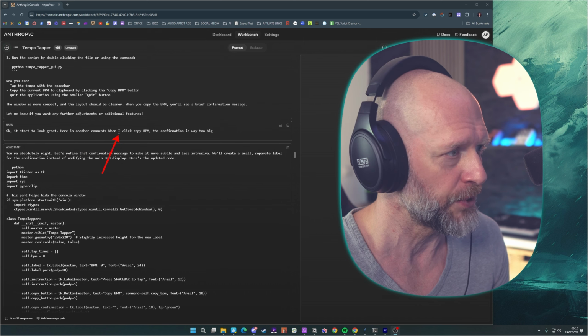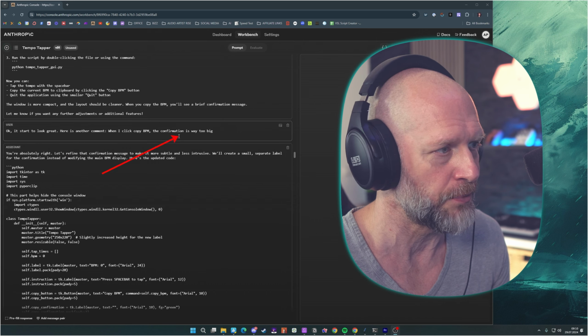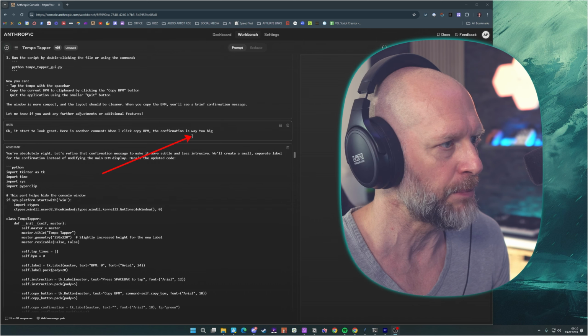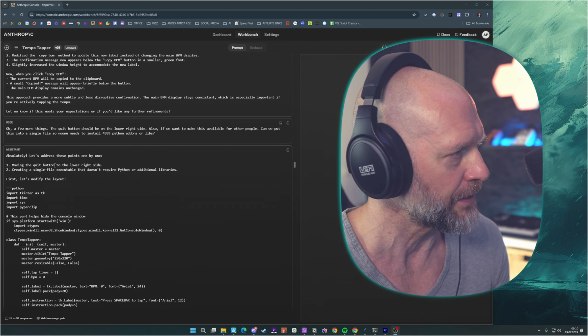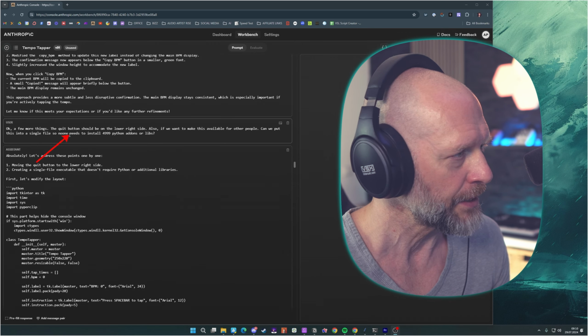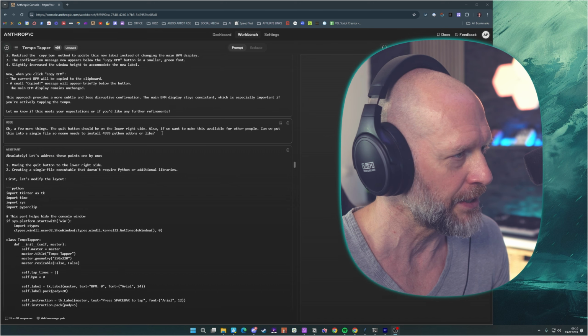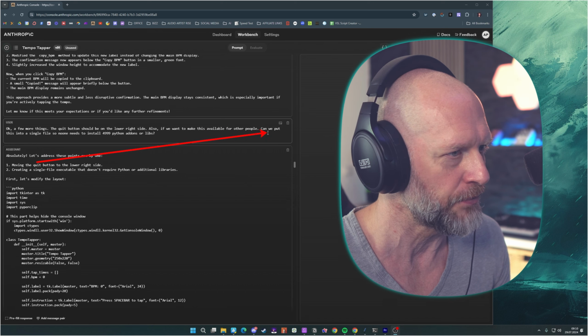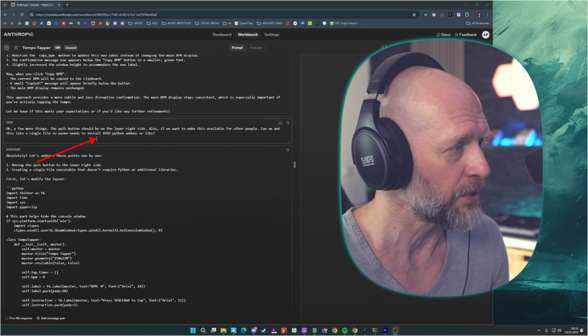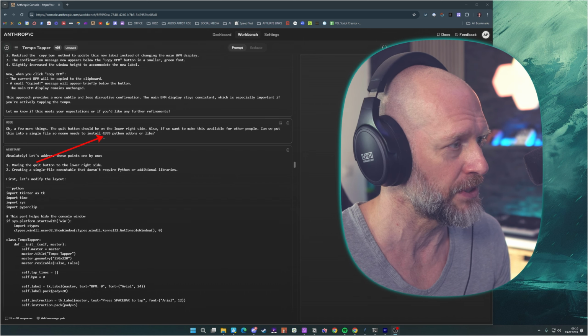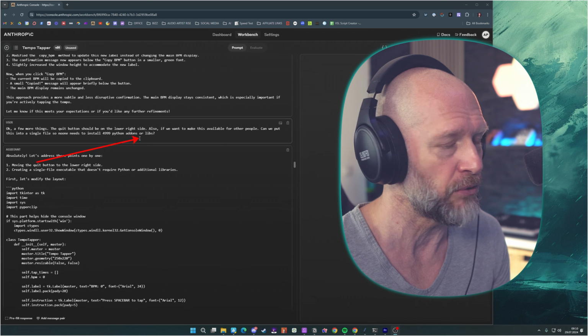Here is another comment. When I click copy BPM, the confirmation that I copied the BPM is way too big. It gave me the right code again, and then I asked it again, okay, a few more things. The quit button should be on the lower right side. Also, if we want to make this available for other people, can we put this into a single file so no one needs to install 400 or 4,999 Python add-ons or libraries?